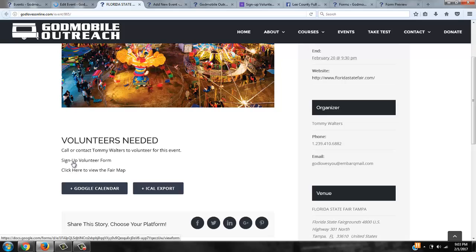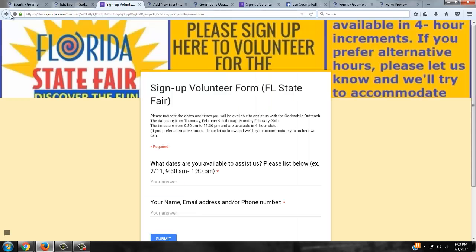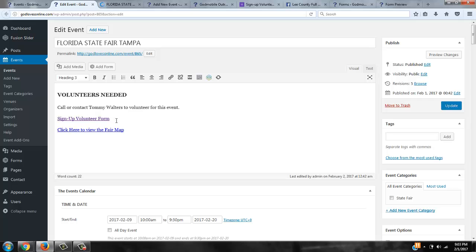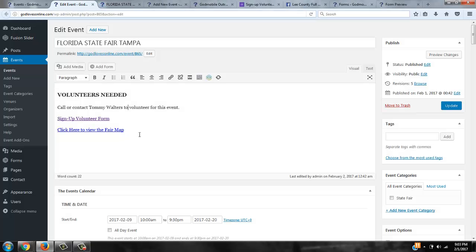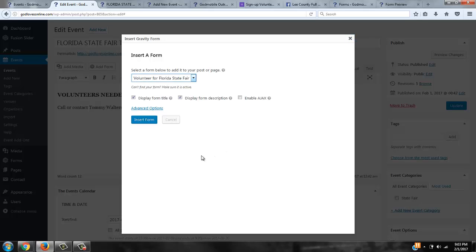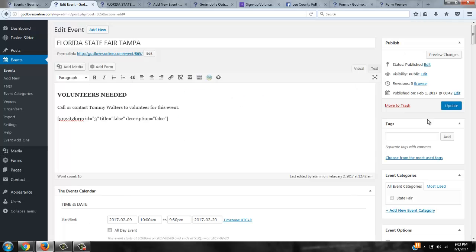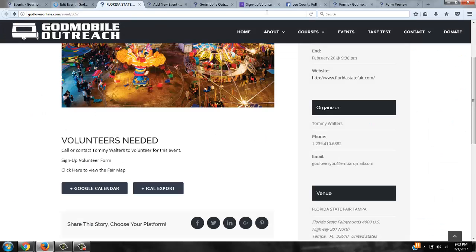Instead of using a sign up for volunteer form, it actually goes to a Google document here. We're going to create our own form. We're going to delete those two, and we're going to go to what's called add form. We're going to choose the volunteers for state. We're not going to display the title or the description, and we're going to go insert form. There we go. I'm going to click update, and we're going to see what that looks like now on the actual event itself.